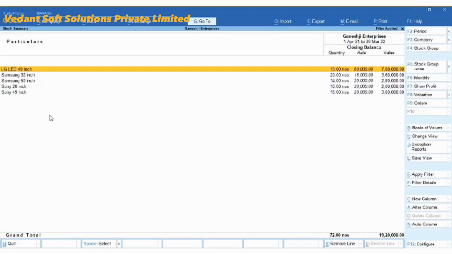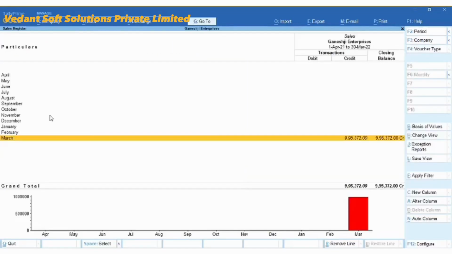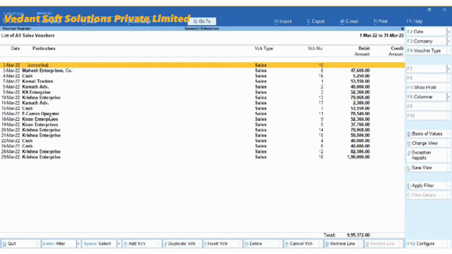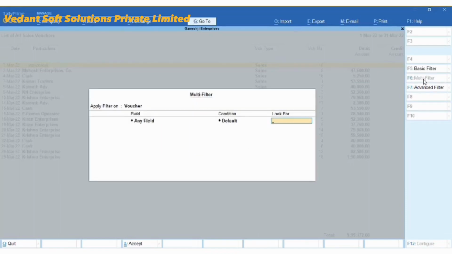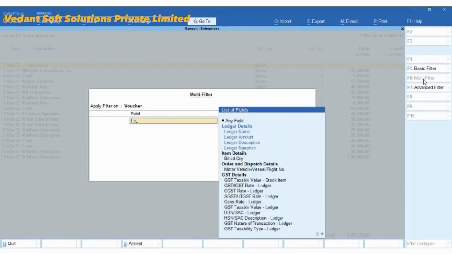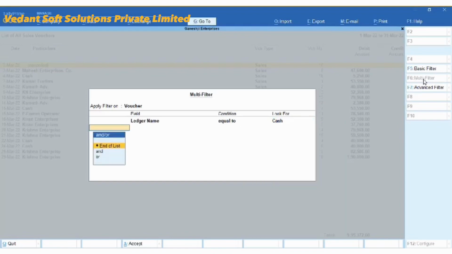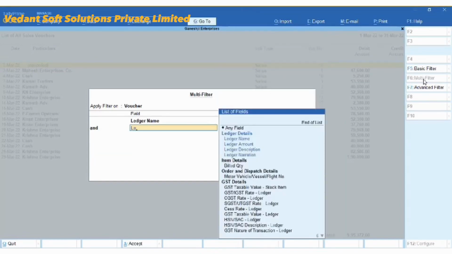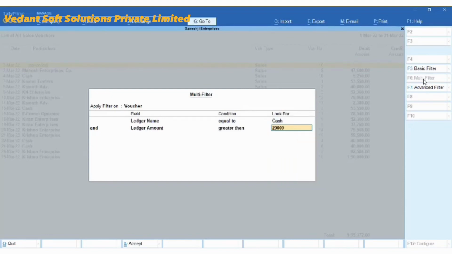These are some examples of single filters, but when we talk about filters, there are surely cases when users are required to use multiple filters at the same time. Say as a CA, I need to know cash sales that have been recorded for more than rupees 20,000. As you have more than one condition to view the results, you can use multi-filter and apply the filters. Select the required ledger by either typing or selecting from the list. And also add another condition for ledger amount greater than the required amount. It is that simple.